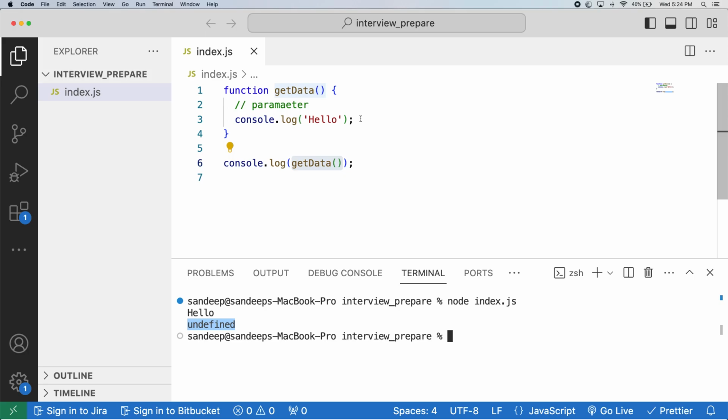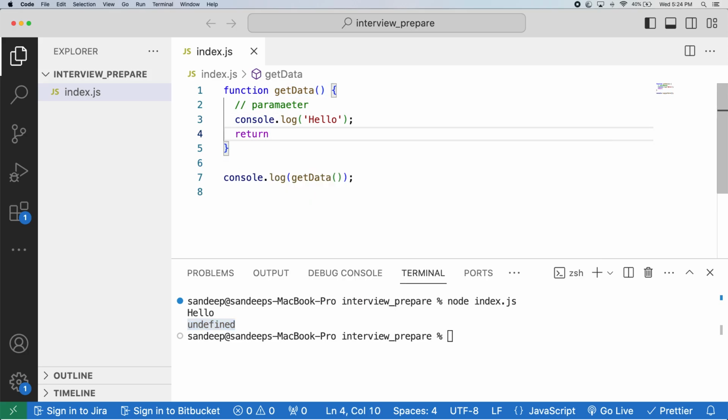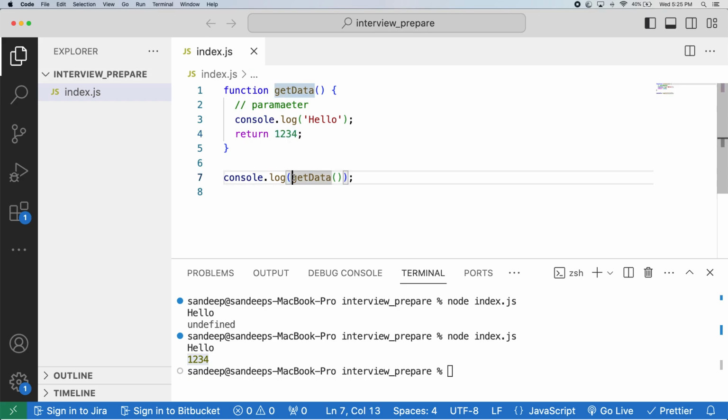Now let's try to return something. Let's suppose I'm returning some data, 1, 2, 3, 4. This is the data I'm returning from the function. Now if we execute this, we will get the return. Whatever is in the return statement inside the function will be returned, and that will be the value of that function call. So this much we have studied and defined. Okay, fine, everything is okay.